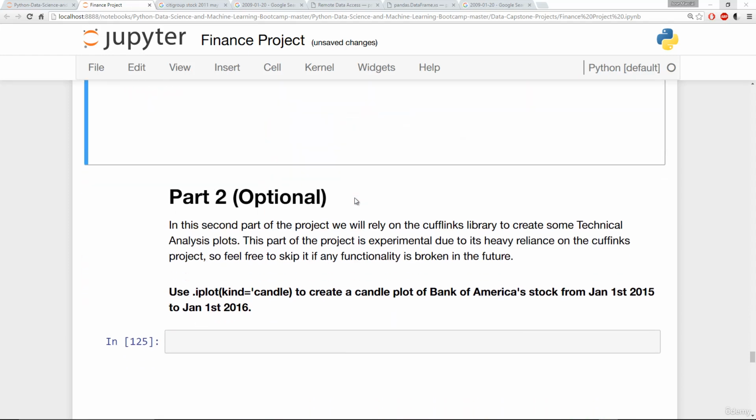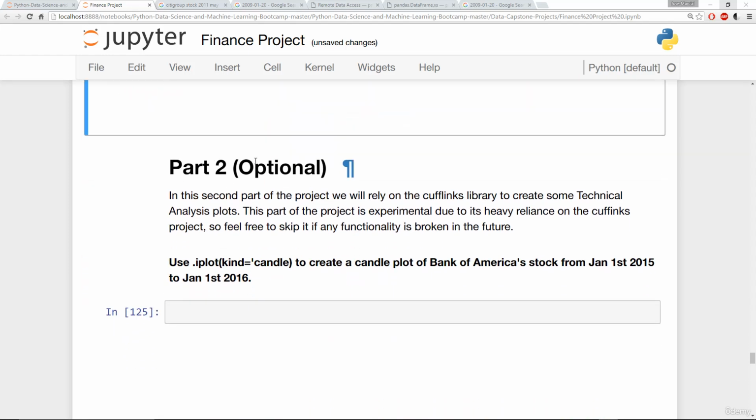Okay, so that was it for the financial project. There's a part 2 optional that we'll show in part 3 of the solutions lecture, and that has more to do with iPlot and some of the special capabilities of cufflinks. But due to its heavy reliance on cufflinks, it's an optional thing that you can explore on your own in case some of that functionality is broken in the future.